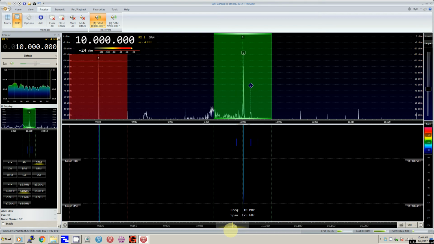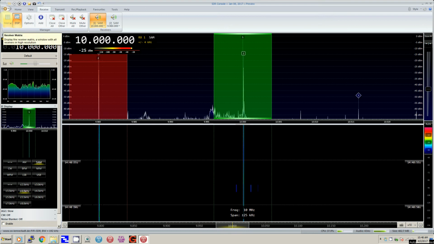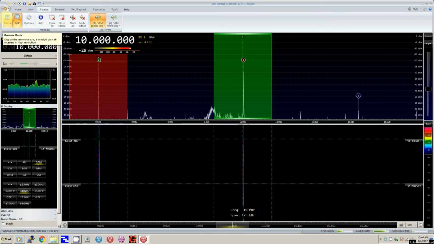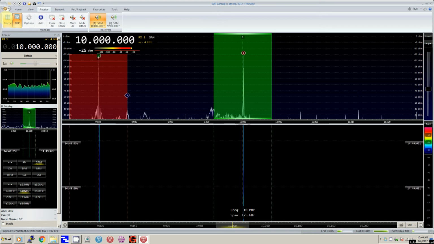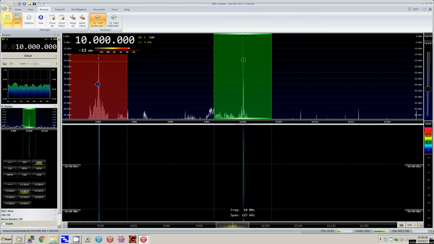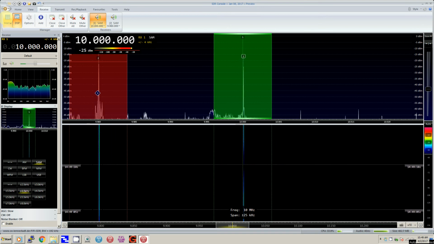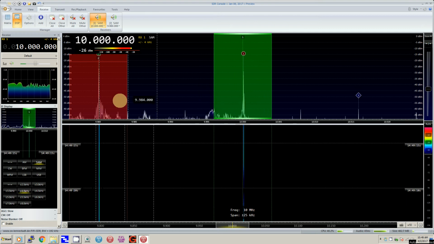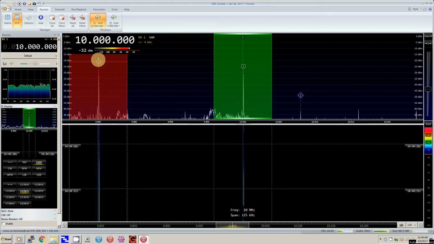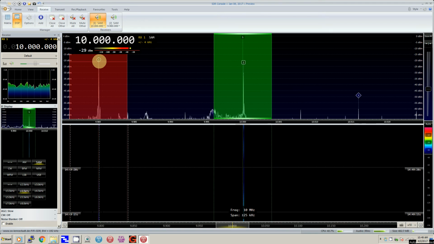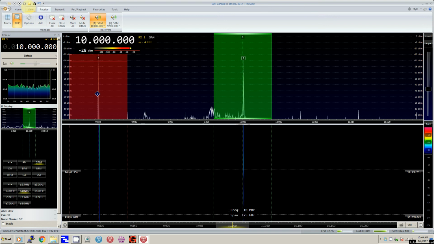Now, one thing I've done up here is this matrix button, which says you can display multiple receivers or multiple frequencies on one receiver. Because I've done that, I now have this green bar and this red bar for the two receivers, and they're marked right here. Let me turn off something because it's confusing me.